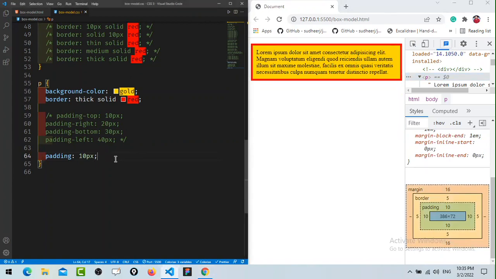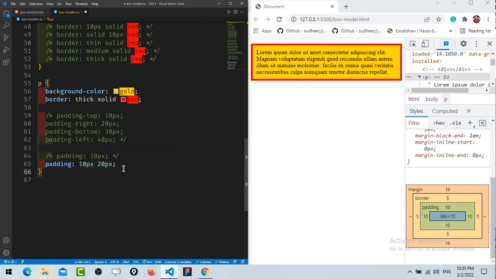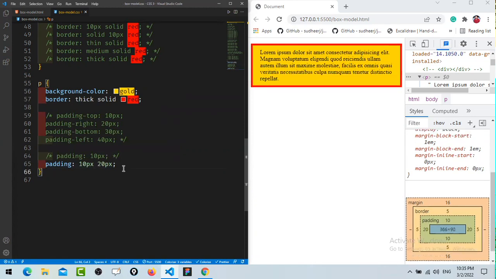What if you want top and bottom 10 pixels and left and right 20 pixels? Here we can write simply 20 pixels like this, in the same way as we have seen in the border. So first one is for top and bottom, second one is for right and left. Okay. It is working, no? So it's buy one, get one free. Same thing here that we have.